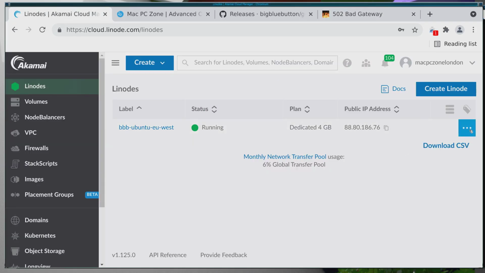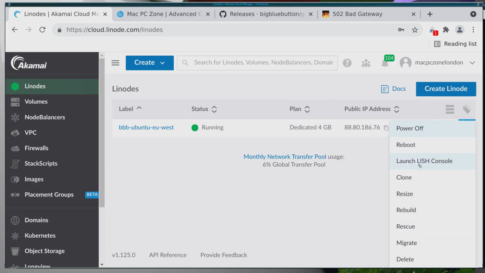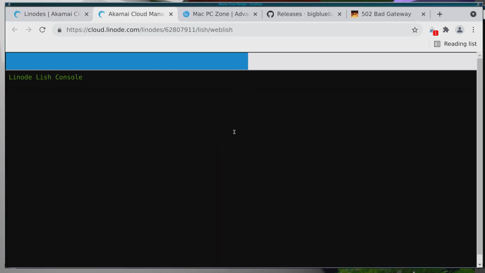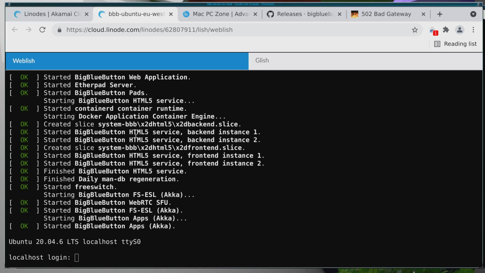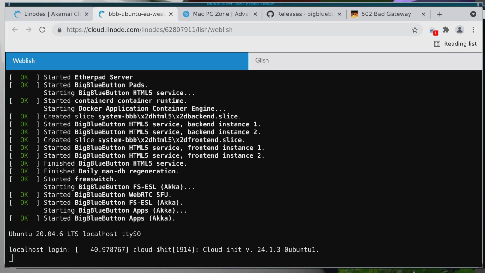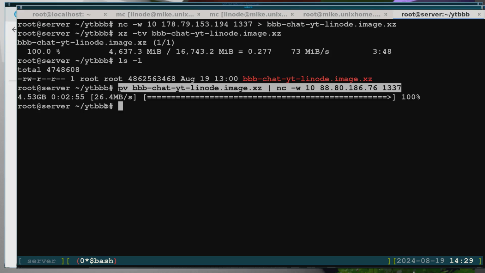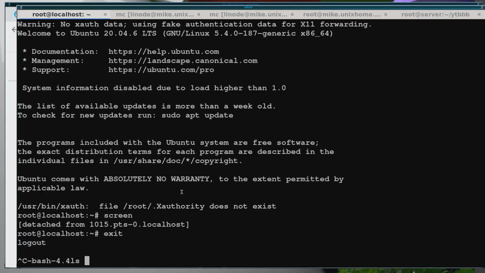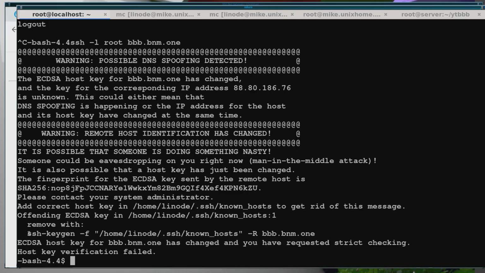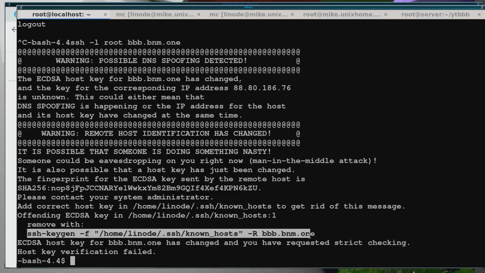We can even check the Lish console, which actually tells you what's going on. Okay, it says it's starting. Okay, so it's cloud-initing, so that should be up then. I think it's still taking a while. That's the only problem with using an underpowered system, that you can end up being a bit slow. Okay, so we just have to switch over our key.